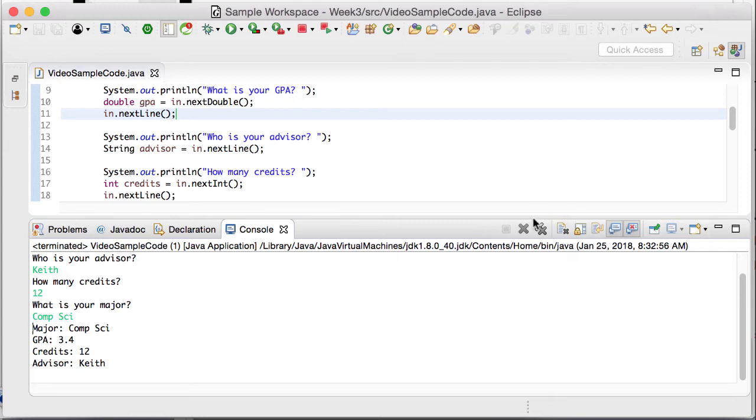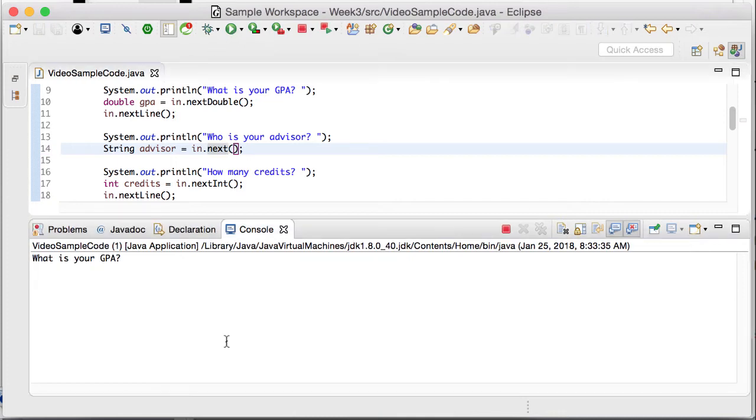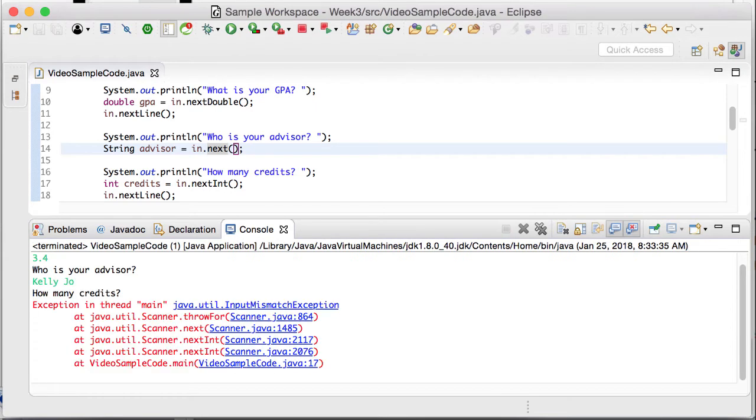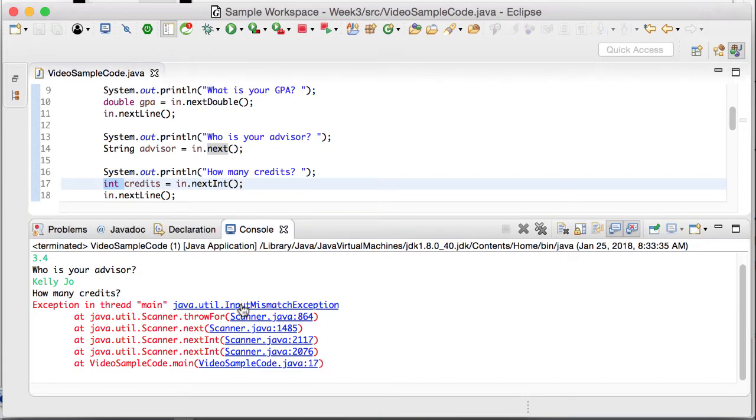In this case, if my advisor used in.next, I want to show you what happens. That means it's only going to capture the first word until it finds a space. So now, in.next captured the Kelly, but did not capture the Joe. So whenever it asks how many credits, it actually tries to put in the Joe for how many credits. Well, Joe is a string, but it's waiting to capture an integer. So what you end up with is an exception, an input mismatch exception. It's expecting an integer, but it received a string and doesn't know how to handle that, so it throws this exception.